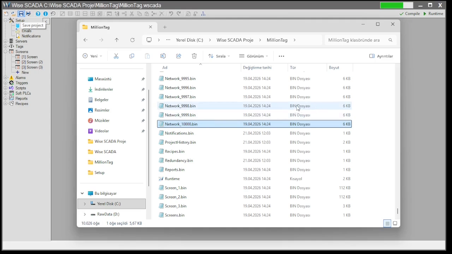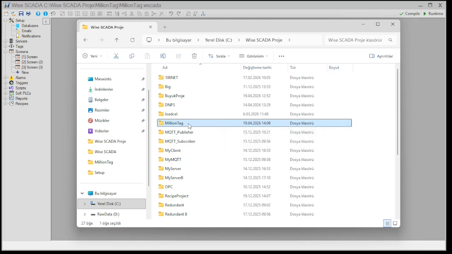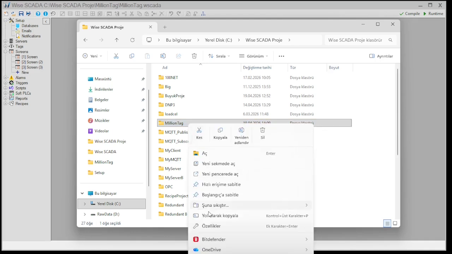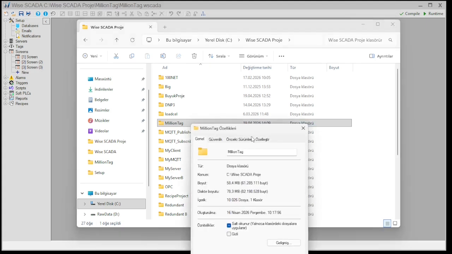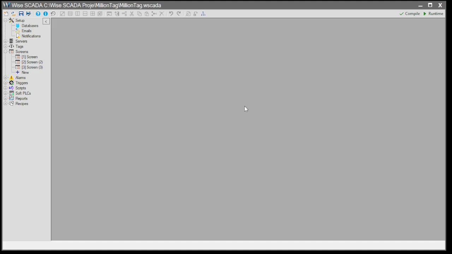This is a 7-year-old laptop. It does have an SSD. However, modern laptops would write to the disk much faster. The writing process takes approximately 32 seconds. Saving complete. Now, let's check the properties of our million tag project. Its size on disk is 78 megabytes. Once runtime is active, this will likely increase to around 150 megabytes.